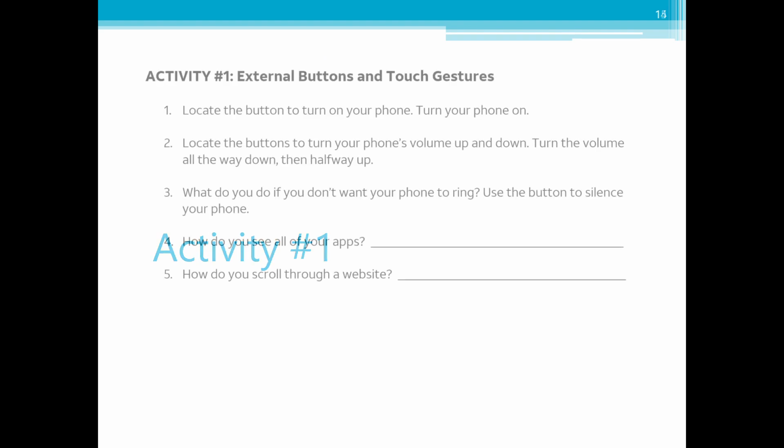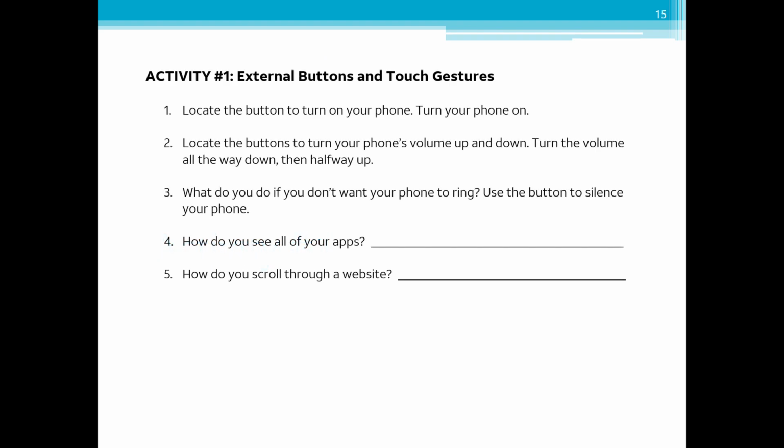Okay, our activity. We did this in the workshop, but I'll leave this on the screen for a couple seconds here, and you can always pause it if you'd like and answer these questions for yourself.